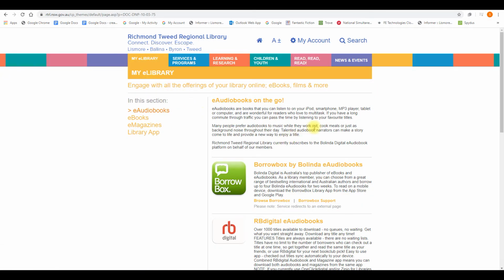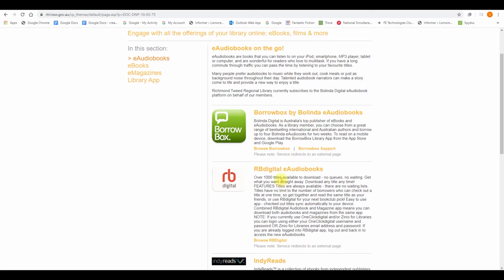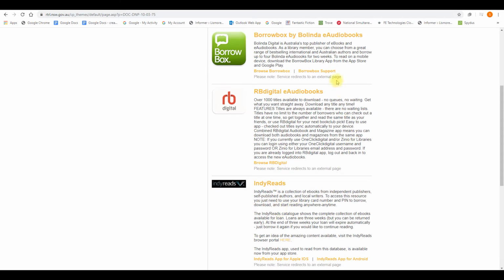From here, you'll notice that we have BorrowBox, RBDigital and IndieReads, which are three separate platforms that all have e-audiobooks. The one we're interested in today is our RBDigital e-audiobooks, and we need to click on the Browse RBDigital link below.